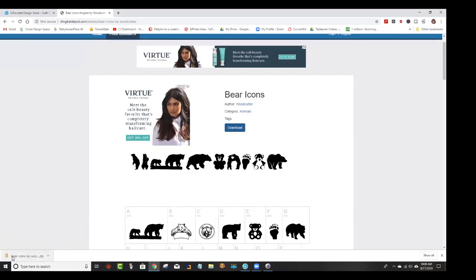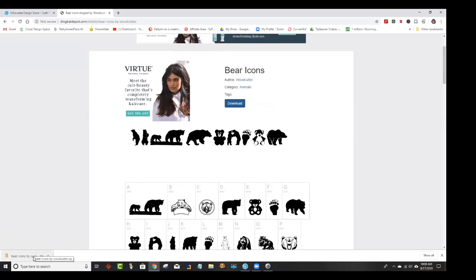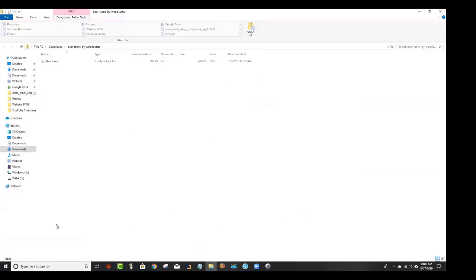See where it says bear icons? Oh, this is my favorite guy too. See this guy right here, author, woodcutter? He's one of the favorite dingbat makers that I've found. I've got several of his things from Dafont.com as well. I like his stuff. It seems like it's well made. So I could double click on this or click this arrow, the up arrow, and say open. And now I don't know if you're still seeing my stuff. Let me look. Yes, we are.